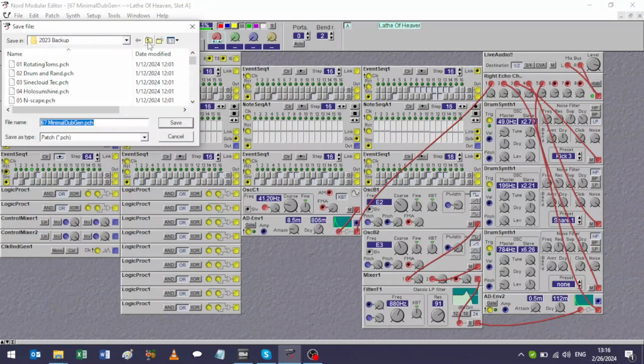Not going in 2023, it's going in 2024. And it's called... Wait. Drum and bass.